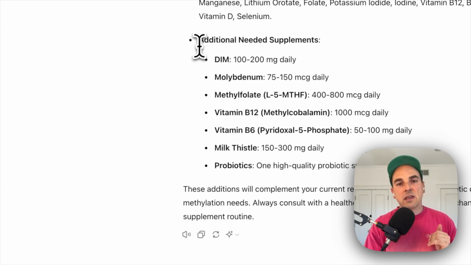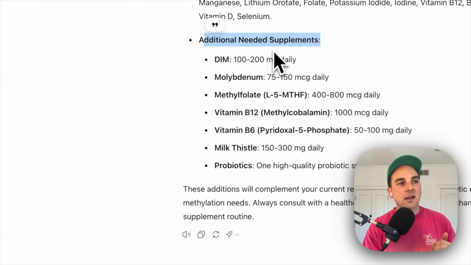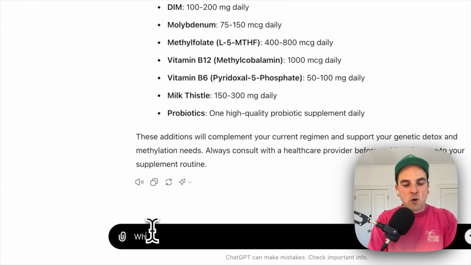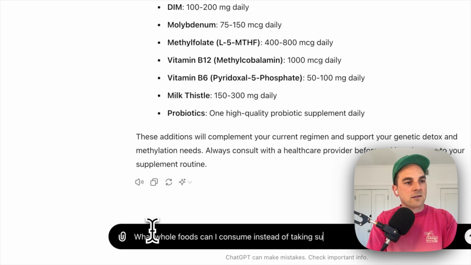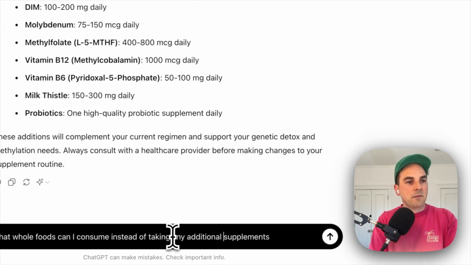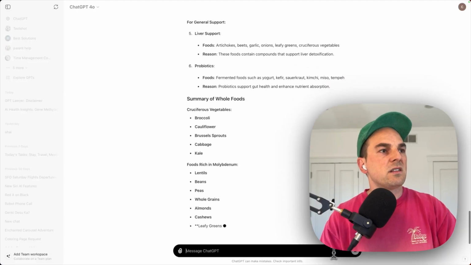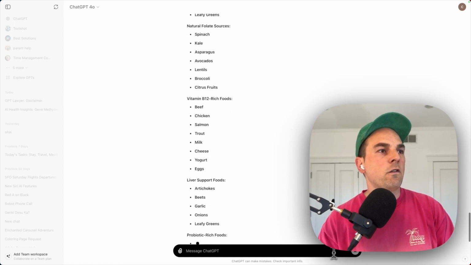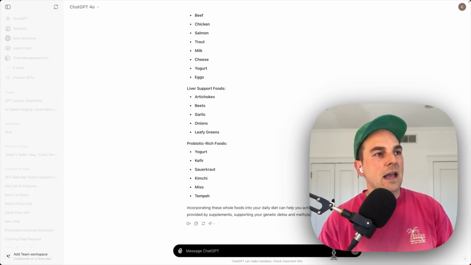Okay, so now I have the additional supplements that I need to be taking on a daily basis, but I'd rather have whole foods than supplements. So what whole foods can I consume instead of taking supplements? Any additional supplements? So what it does is it goes through the sum of the different whole foods that I should be consuming, and based on the different elements.